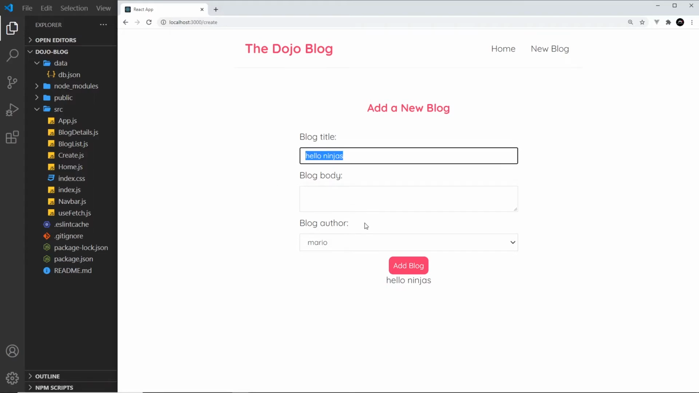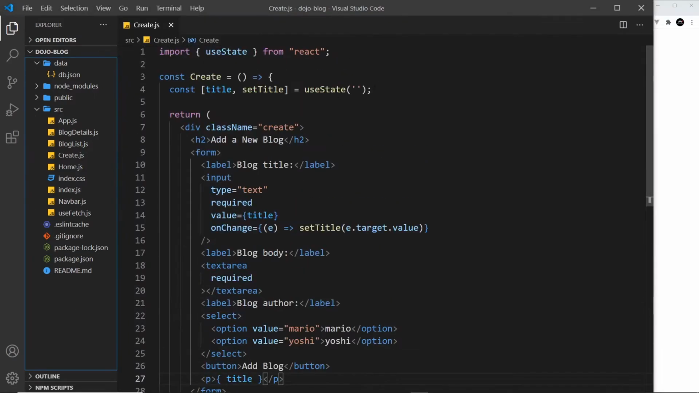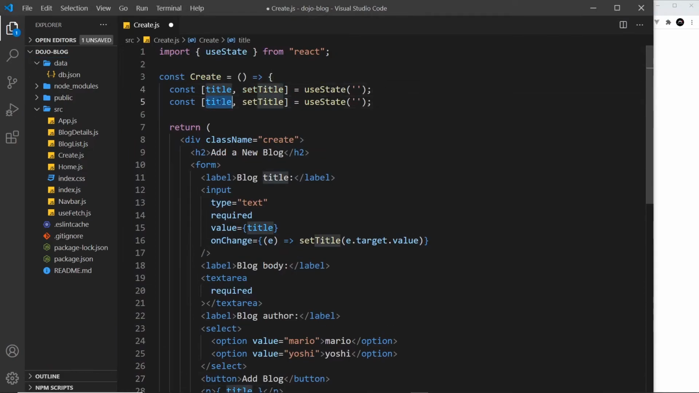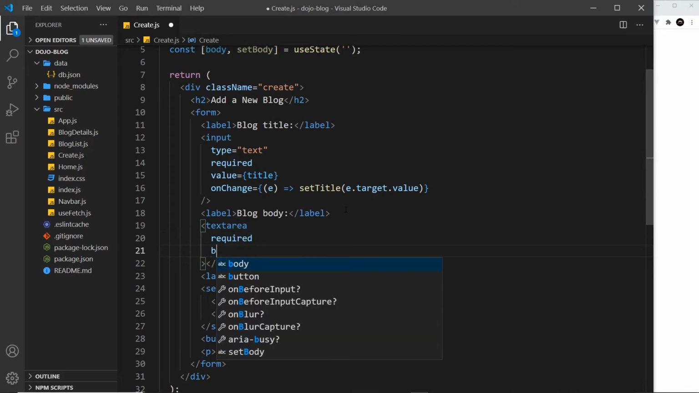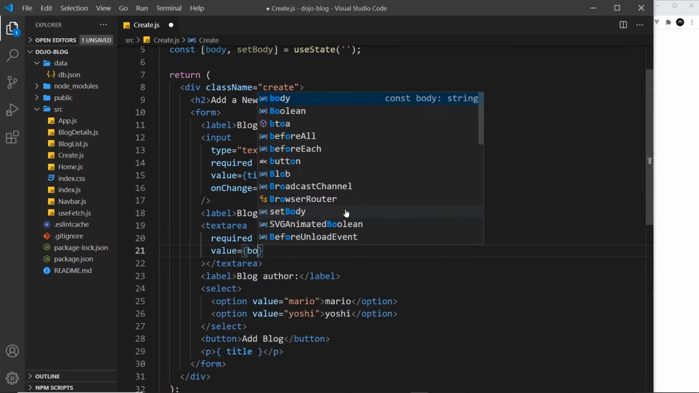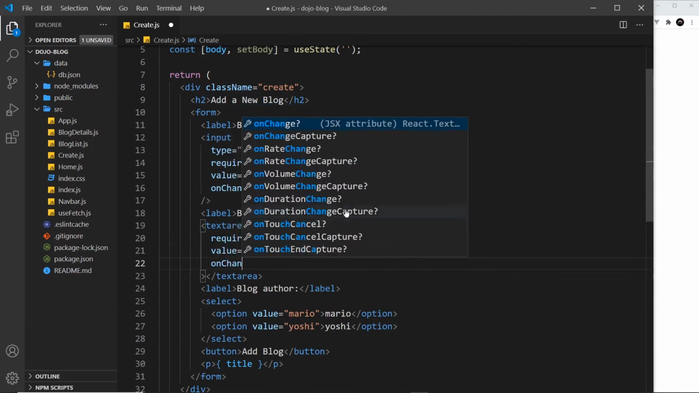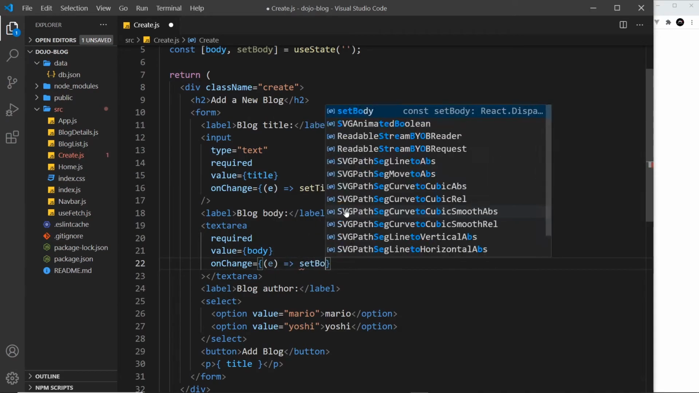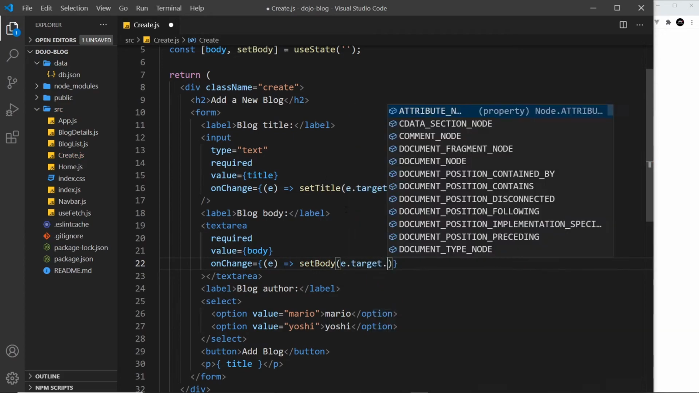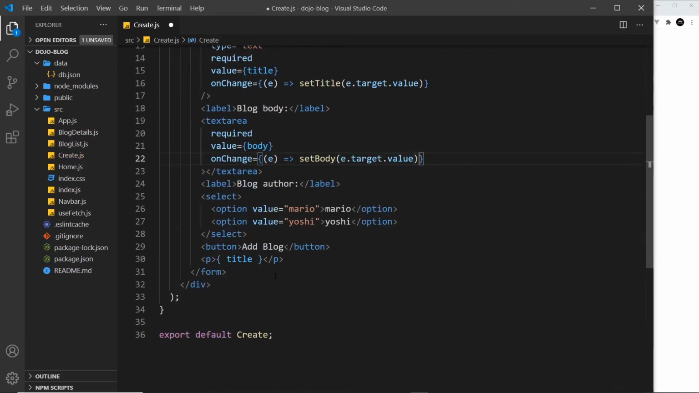We need to do the same though with the other ones. So let's create some state for the body. I'm going to duplicate this, change this to body, and also this to set body. And down here for the text area, we can do the same thing. The value is going to be equal to body. And then we also need the onChange event, and that's equal to an anonymous function. We're taking the event object, and then inside this function, we call set body, and we pass in e.target.value. So exactly the same. And also we can output the body at the bottom down here. So paragraph tag, curly braces, and then body like so.